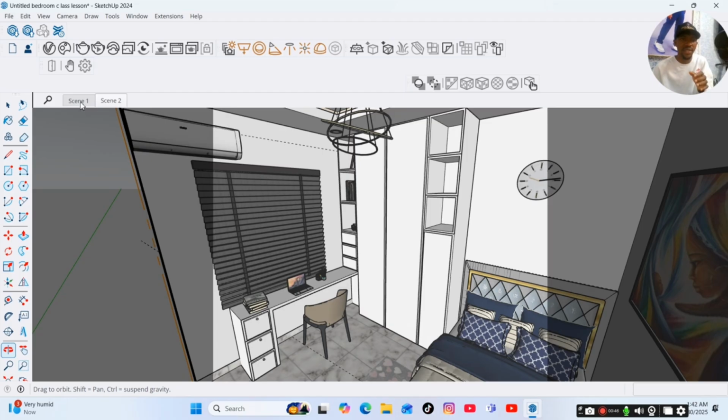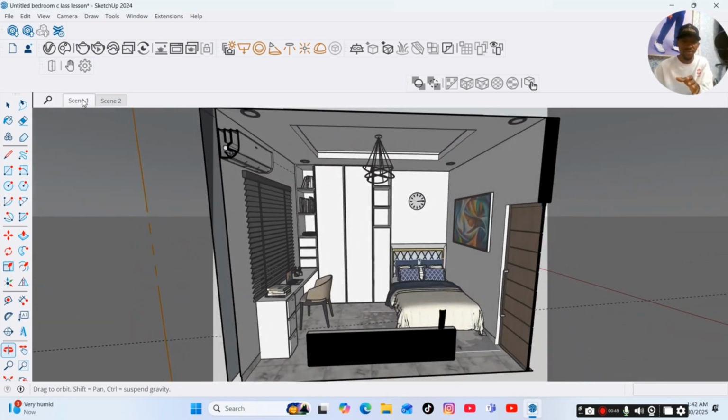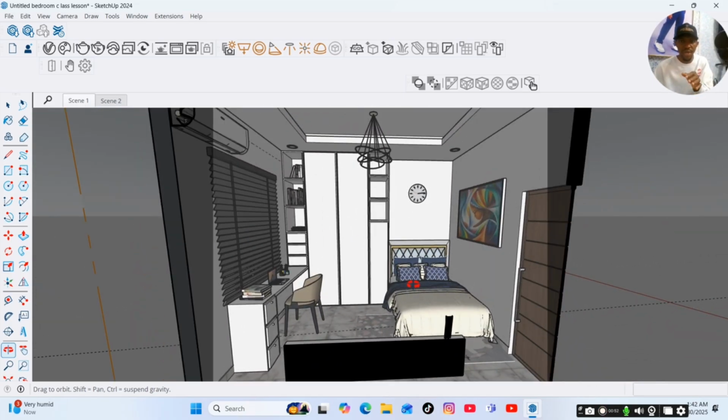So let me place it as scene one. So this is my scene one. But let me quickly zoom this. Okay, I like it this way. Let me update the scene. So I rearrange the camera angles again just to have much more of the space. Instead of creating another scene, I need to update this scene by right-clicking my mouse and clicking Update. Okay, so I have done that.